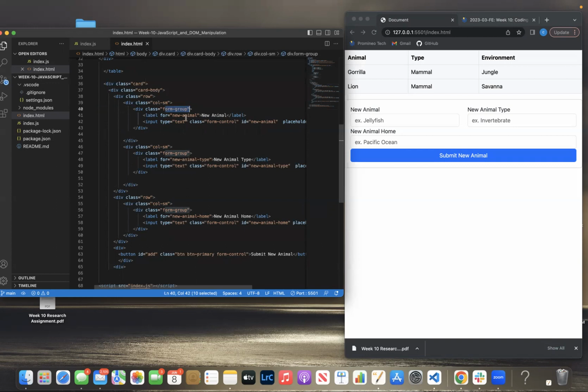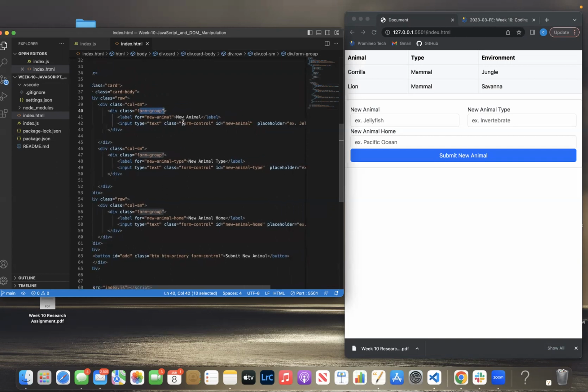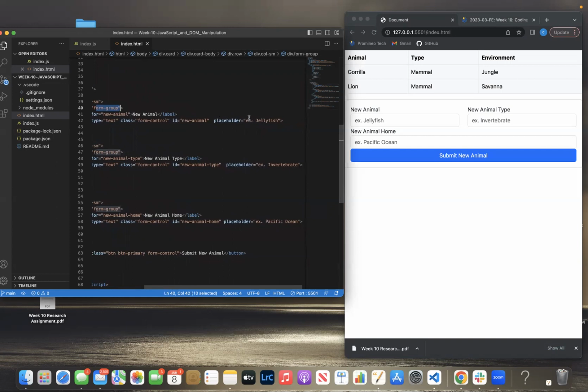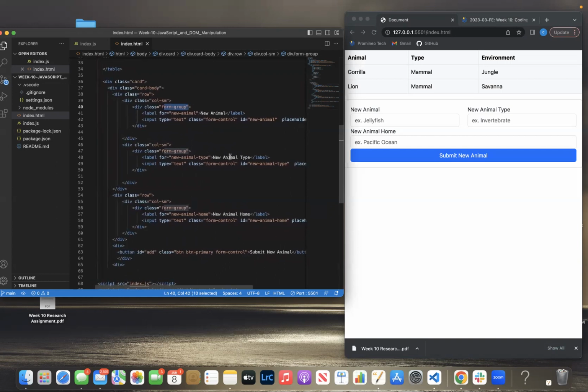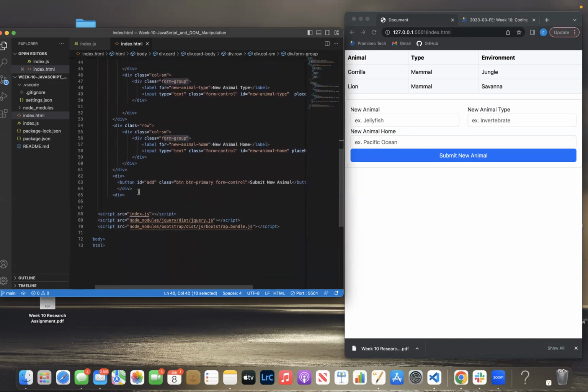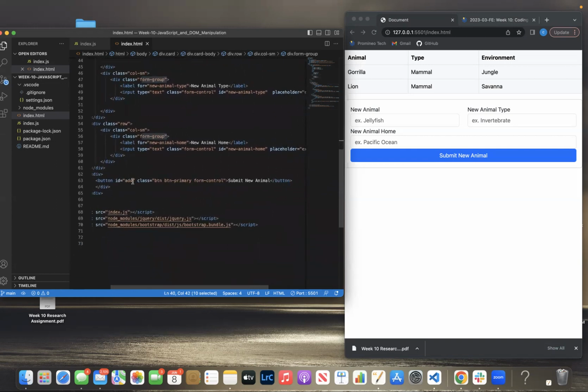The label is new animal because it's my new animal. And then this is my form here. So it's a text form. The ID is new animal, and then I have my placeholder. And then I do the same thing with my new animal type and new animal home. And then I created my button down here and gave it the ID of add. And then styled it here with Bootstrap.